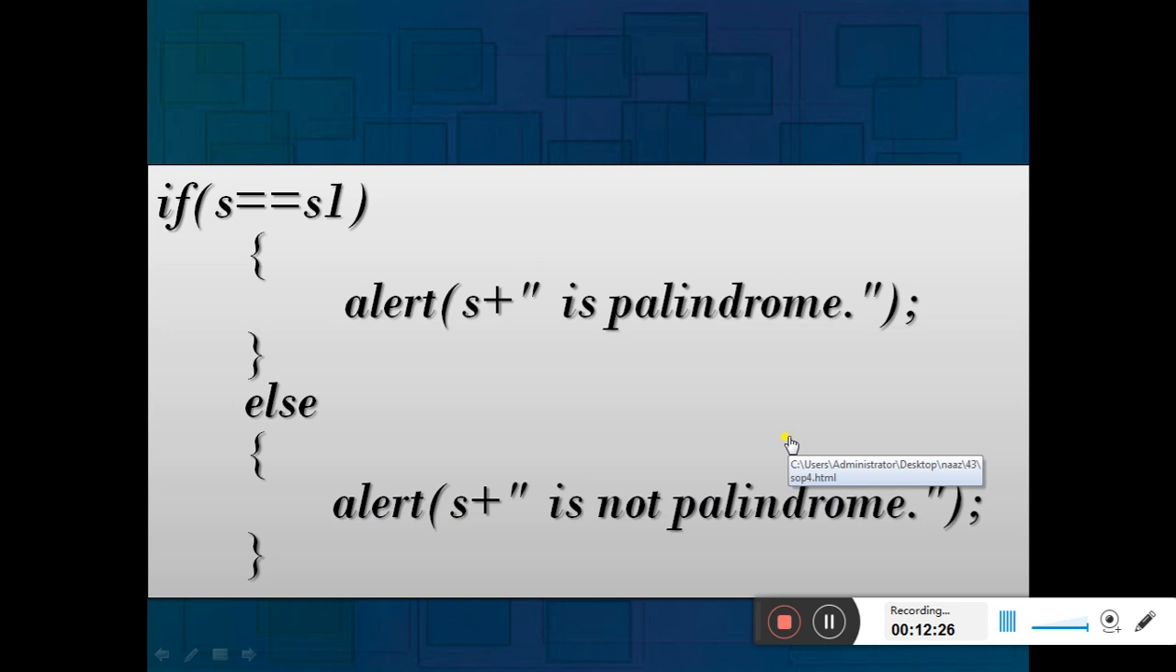If s is equal to s1, why do we use double equal to here? We can use single equal to also, right? But in JavaScript, the single equal to sign is used to assign the value. So s = s1 would mean we are assigning the value of s1 into s. But here we are going to compare the value, so to compare the value, we require the double equal to sign. We need to write the equal to sign twice.